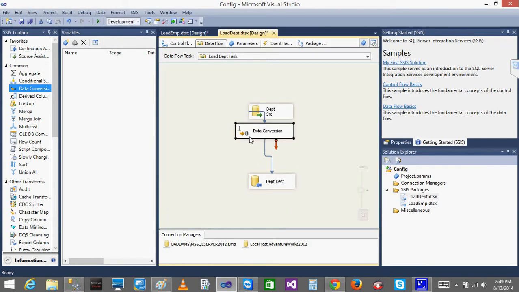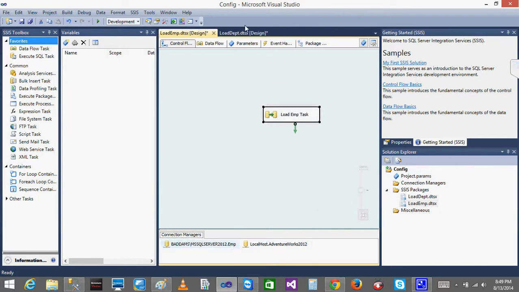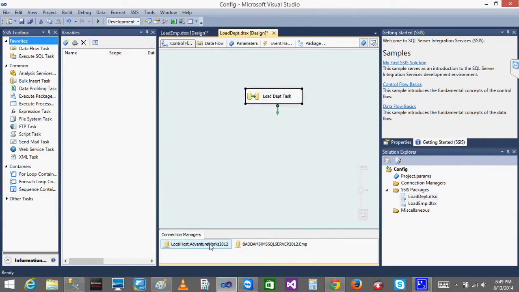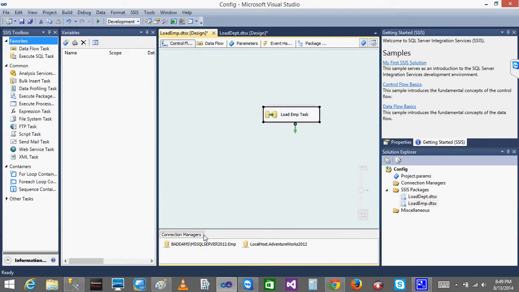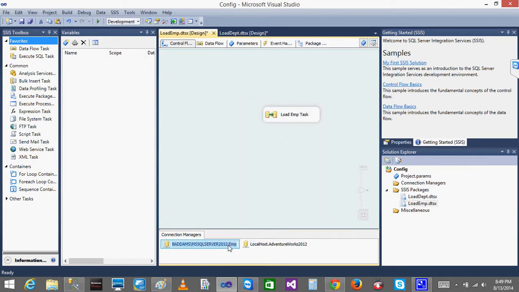Okay. So we need to load the data. First we are pointing to EMP in both the databases. See here, we are pointing to EMP only. Normally, whenever we create a connection, by default it will show the server name dot database name, right? So normally we rename it. Click on rename, remove the server name, and give only the database name. Normally we do that.